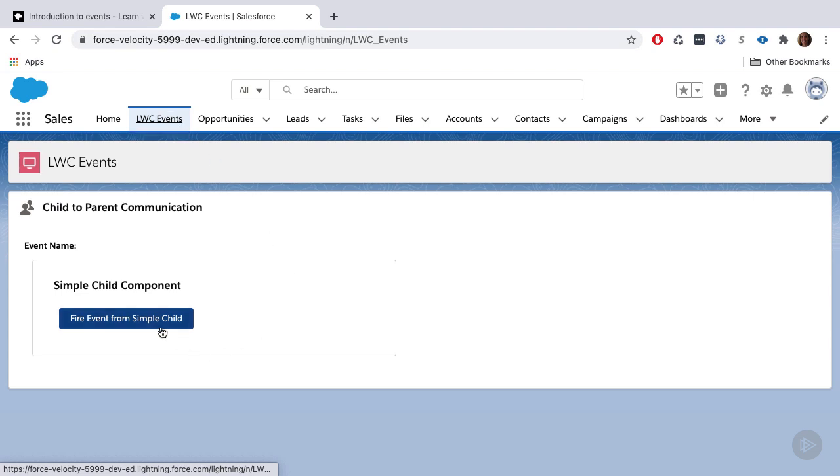And to test it, I just need to click Fire Event from Simple Child, and boom! Now my event handler has worked, and you'll see that there is an event name being displayed here. But stay tuned for the next clip, where I will be covering how to pass data in your custom event.